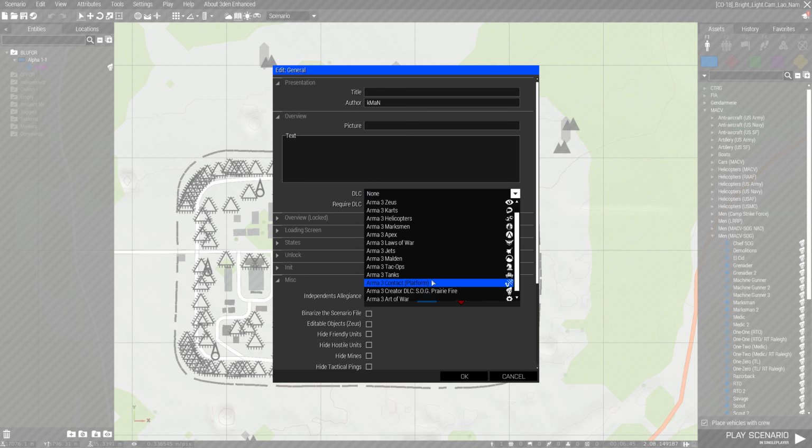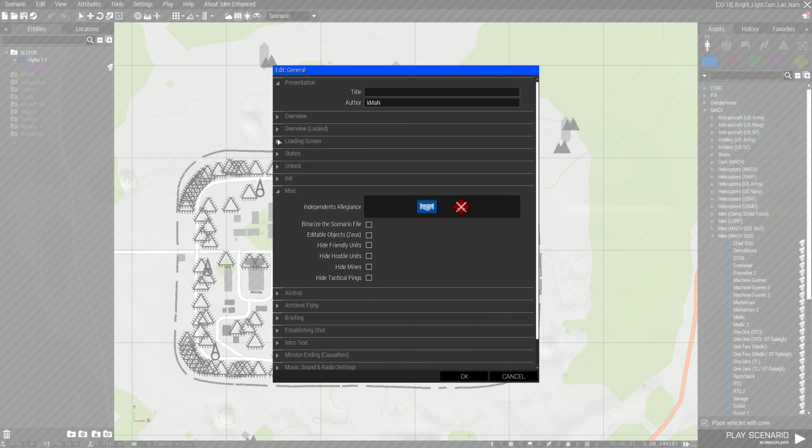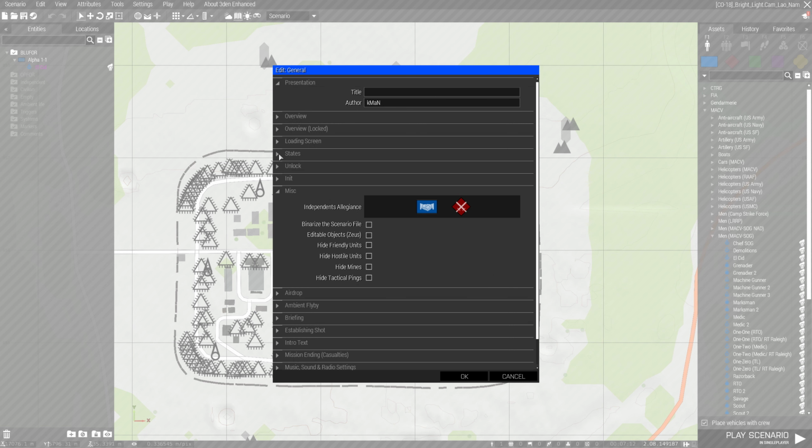DLC, it's going to require the SOG DLC, require it. You don't need anything for this or the loading screen. The debug console is only available in editor. I like to enable target debugging, but this is enabled in FK servers' config files, so I don't need to check this. But you see the different options here. You can just leave everything default.